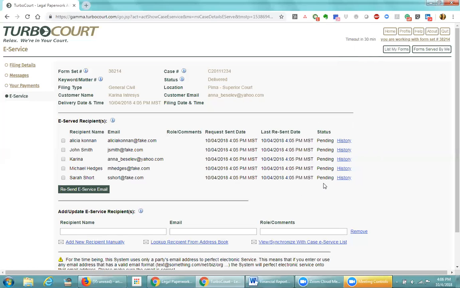I just sent it. Once they do access them, though, it'll change from pending to accepted, which basically tells you that they actually opened the email and accessed the documents. Now, in the world of paper service, you won't know that, right? You know that it got served, but you don't actually know when opposing counsel actually opened up the envelope and actually looked at your documents, right? But in the world of e-service, you can see that.